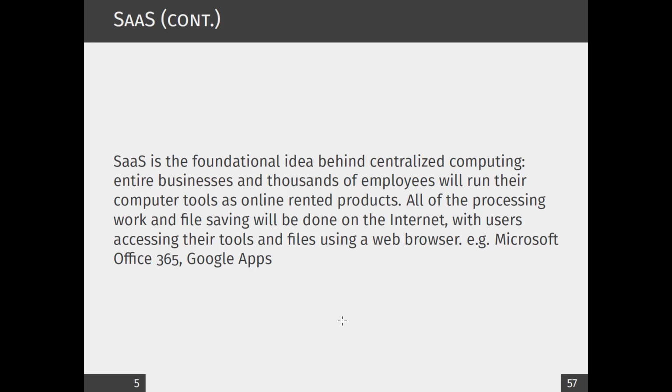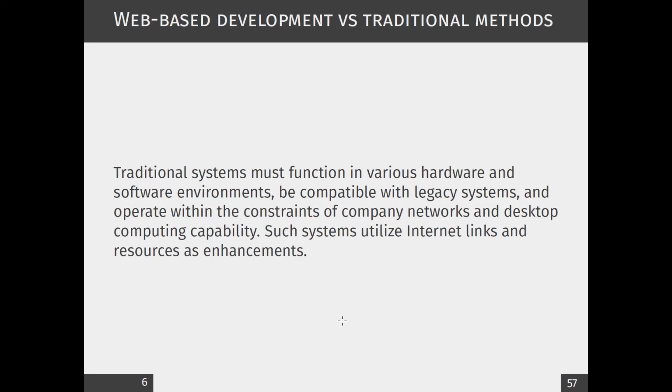So all the processing, all the saving will be on the internet. And then you access tools and files using the browser. So normally nowadays we say if we have a computer and internet, that's enough to work in enterprise development. Right. Now let's look at our traditional ways of development, and we will look at web-based development versus traditional methods.